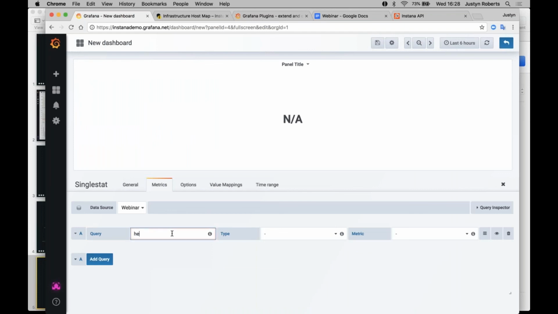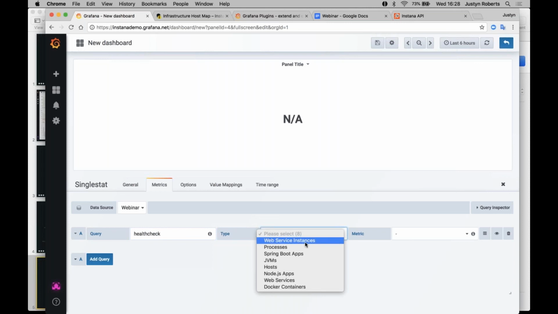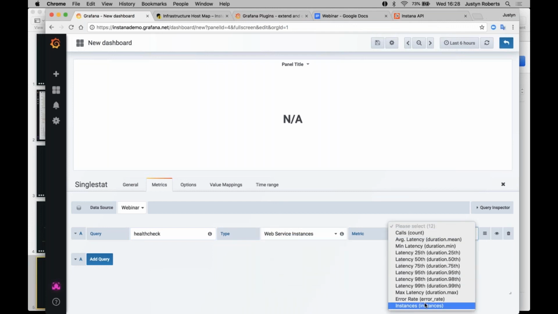Maybe it's one that I already know. I can actually do some free text typing in here, health check. Maybe I could look at my instances, or in this case, grab the instance count.